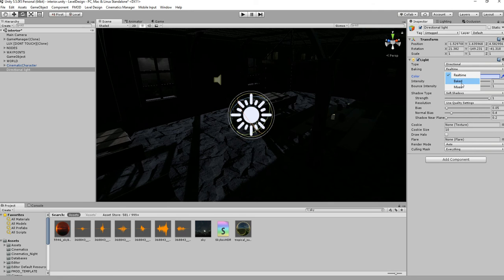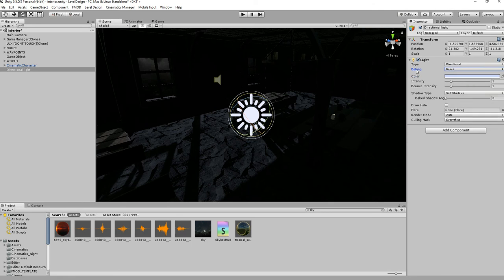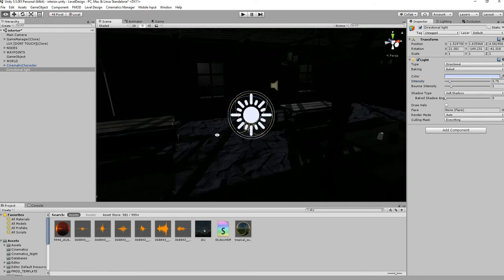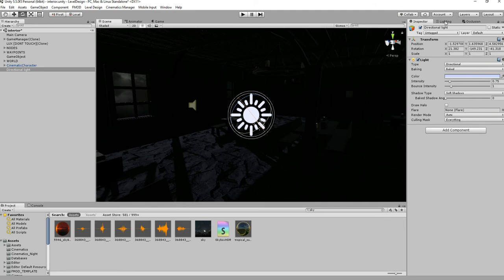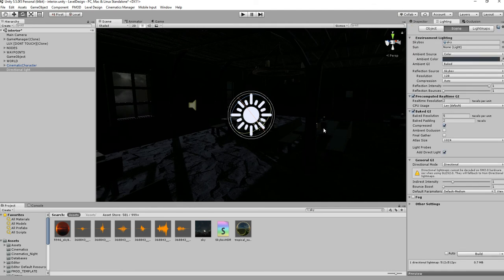And let's set it to baked. So the baking type, set it to baked. Mixed doesn't work at the moment in Unity 5.5. It's completely broken. They're fixing it, I've been told, so maybe in the future it'll work again, but right now it doesn't work. It's really annoying actually. And I'm going to lower my intensity to something like 0.75, right? Piece of cake.